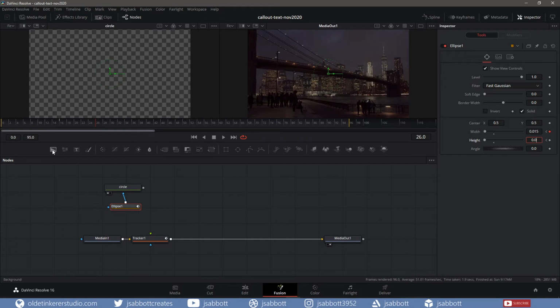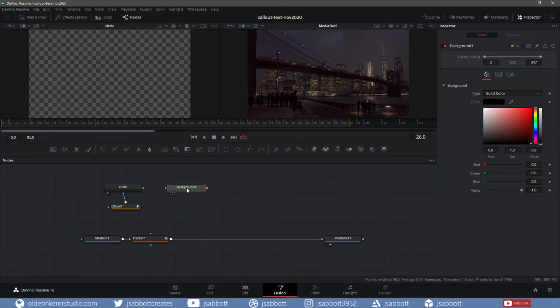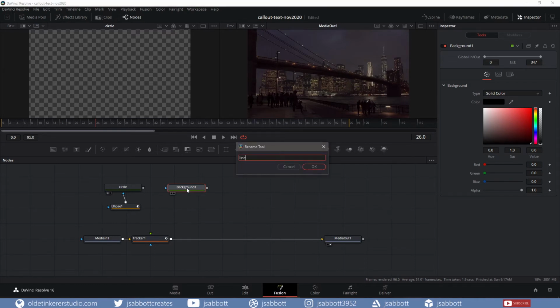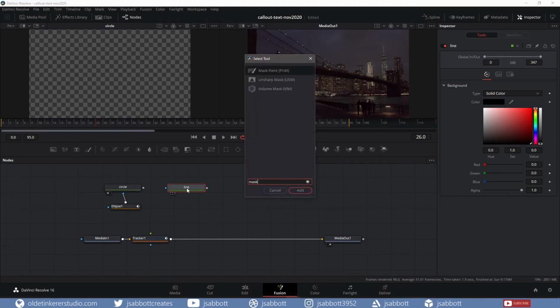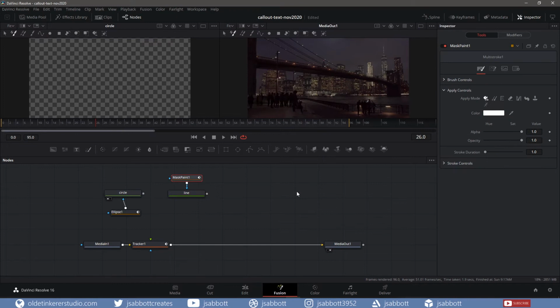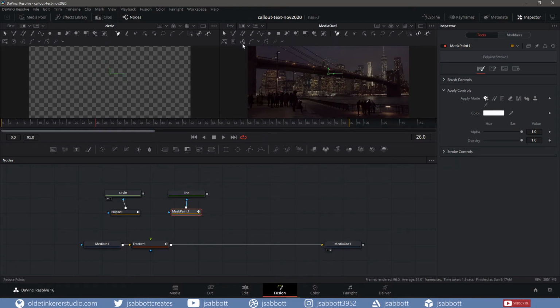I then drag out a second background node, and using F2, I rename it to Line. I then use Shift Spacebar and search for Mask Paint. And I add the node to the line node. With the Mask Paint node selected, I use the Polyline Stroke tool to make the line. This works similar to a pen tool in other programs like Photoshop. If I hold down Shift, that allows me to make straight lines.